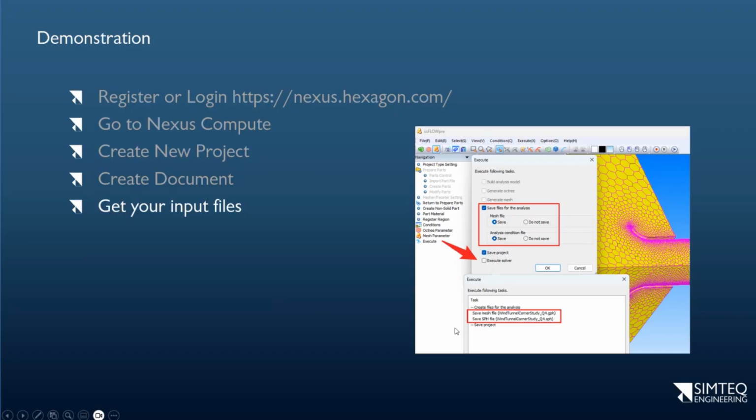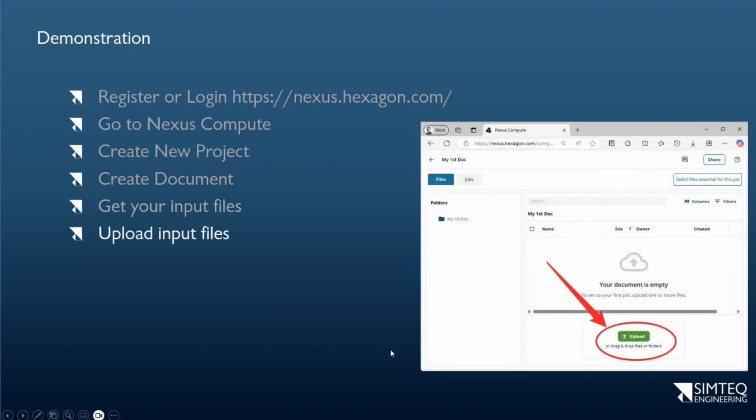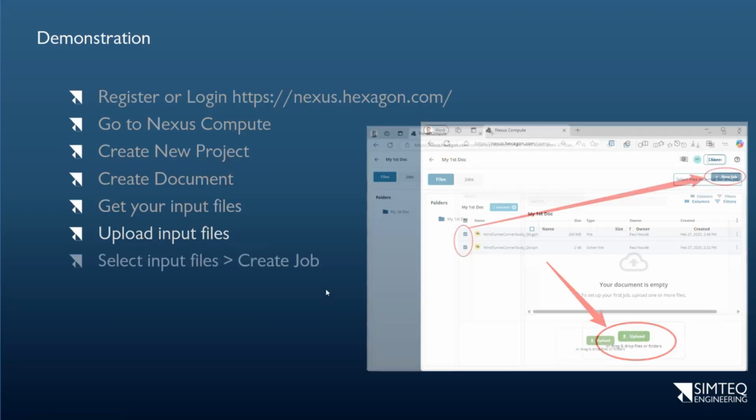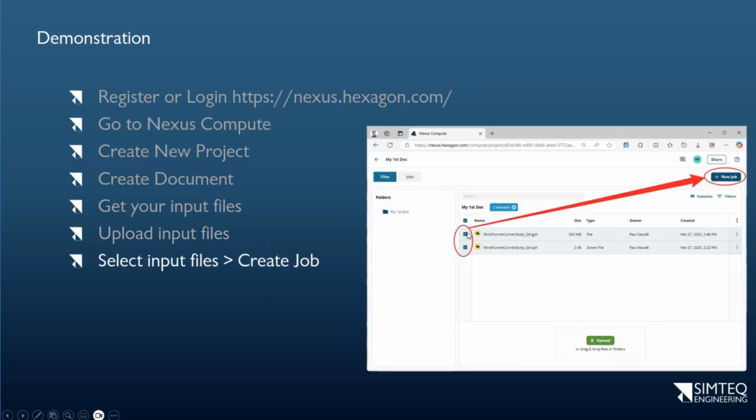So you literally select your package of input files and then you submit them. So it's purely a matter of drag and drop or upload the files. And then after you've selected, as I mentioned, in this folder or doc, you can have multiple input files or multiple jobs input files, and you then simply select which ones to create the job for.